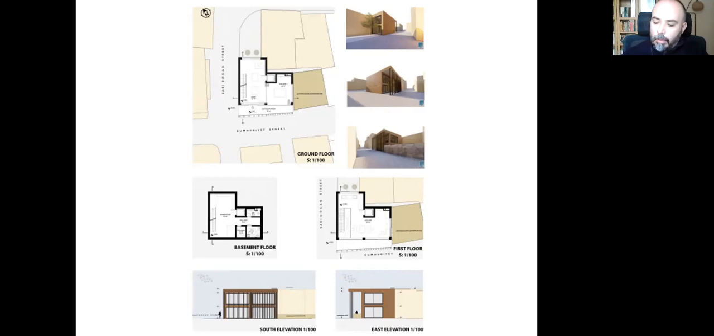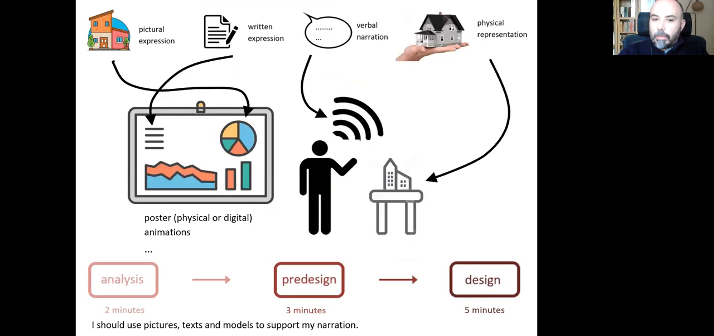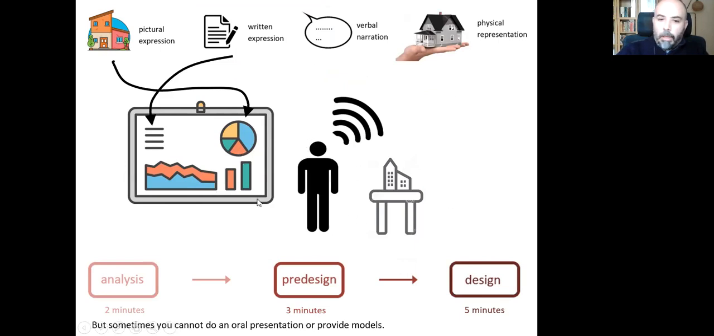You should use your words to support, you should use the pictures and written expressions to support your words and your models as well.